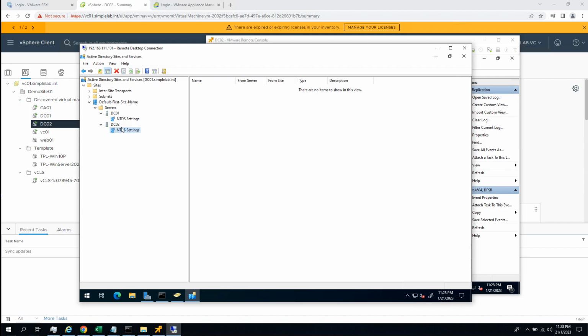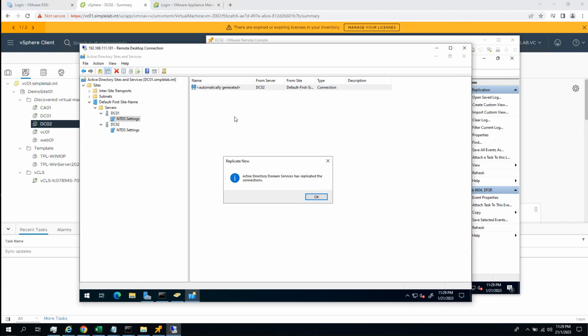Cool. Let's refresh the page. Yep, there we go. We got it. There's an automatically generated replication link. Since we have only 2 DCs, it will suffice. We can right click on it, Replicate Now. So the replication link is working. Same thing applies to DC02. Okay, that's all good.